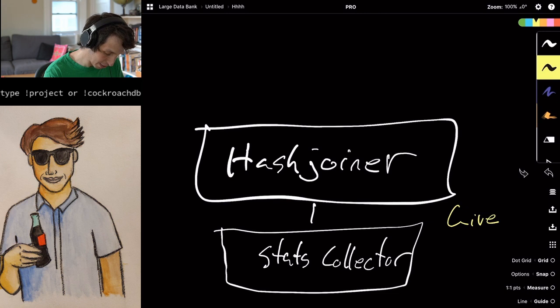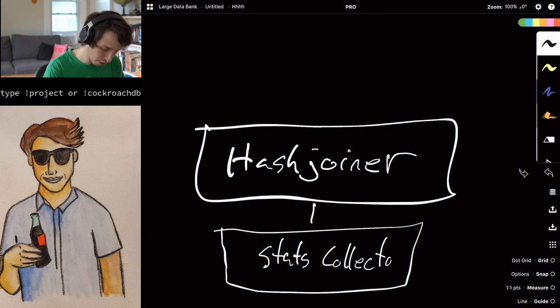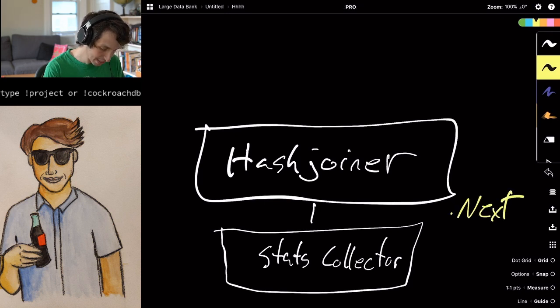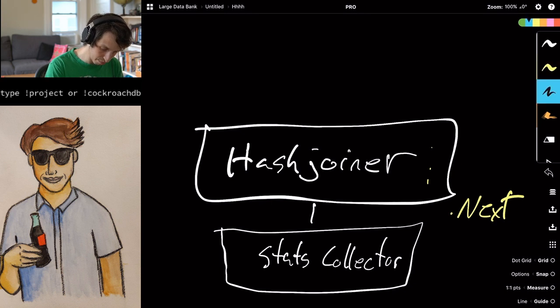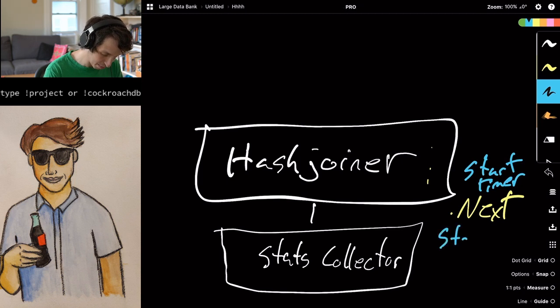The way that we ask for rows from an operator in this database is we call its .next method, and that's going to tell the hash joiner to do its work, to do its hash joining. And the dilemma comes in when we're trying to figure out how much CPU time is spent inside of the hash joiner. And what the stats collector does is it starts a timer. So it's essentially going to say, I'll draw in blue, start timer. It calls next, and then it says stop timer.